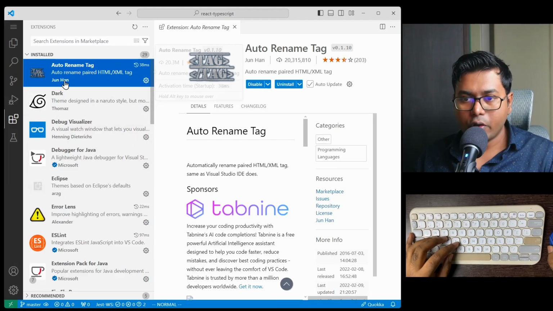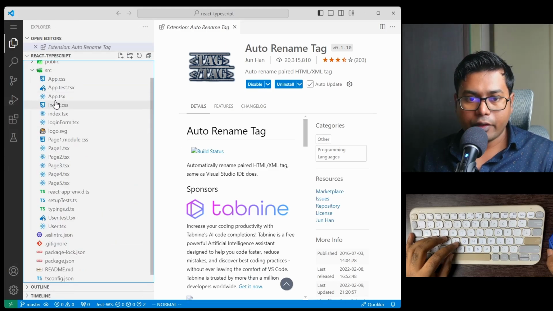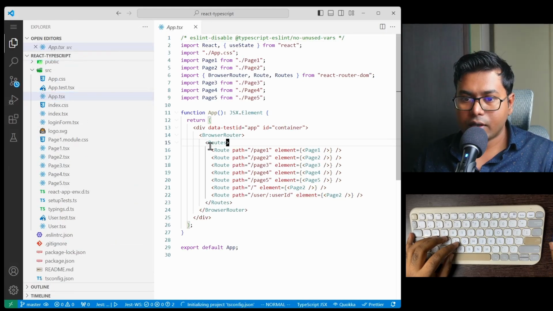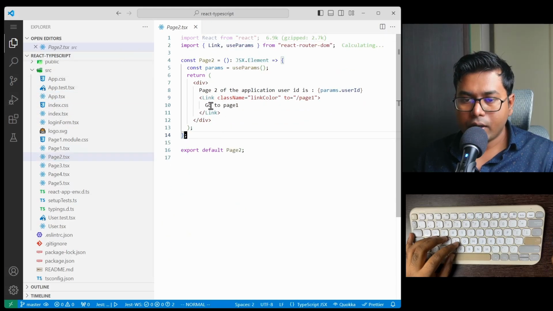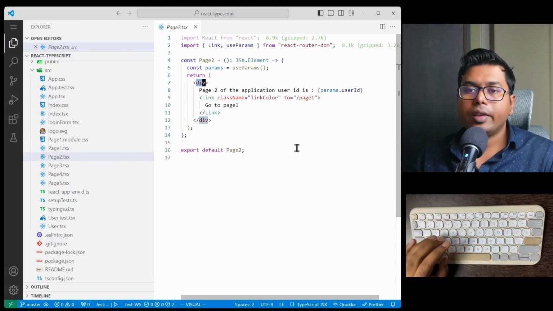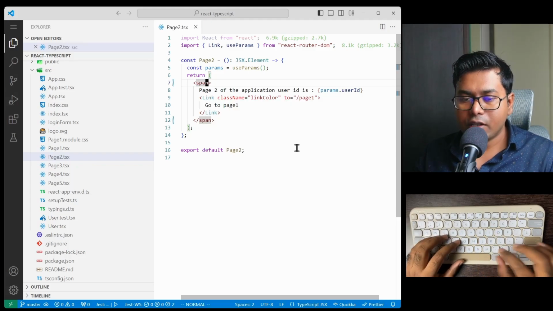The first one is Auto Rename Tag. Yeah, this is a very useful one. If I open any file like this one, say this is app.tsx, or not this one, maybe this one. Yeah, this has one div, right? Now see, if I change this div to span, it automatically changes the end tag also.